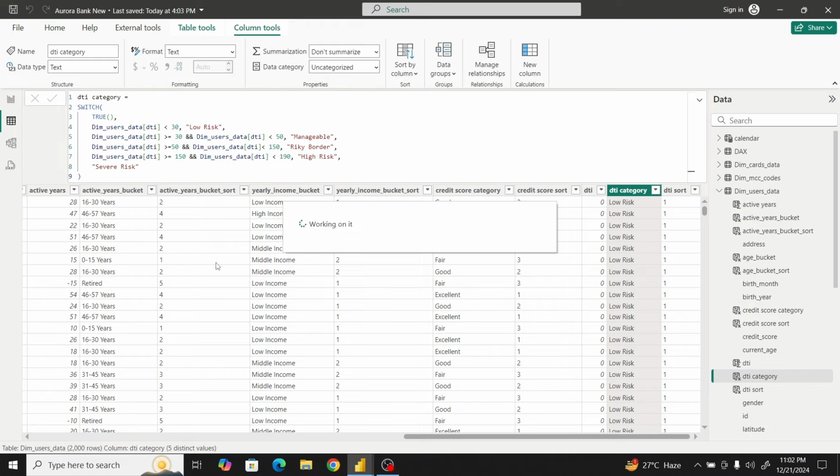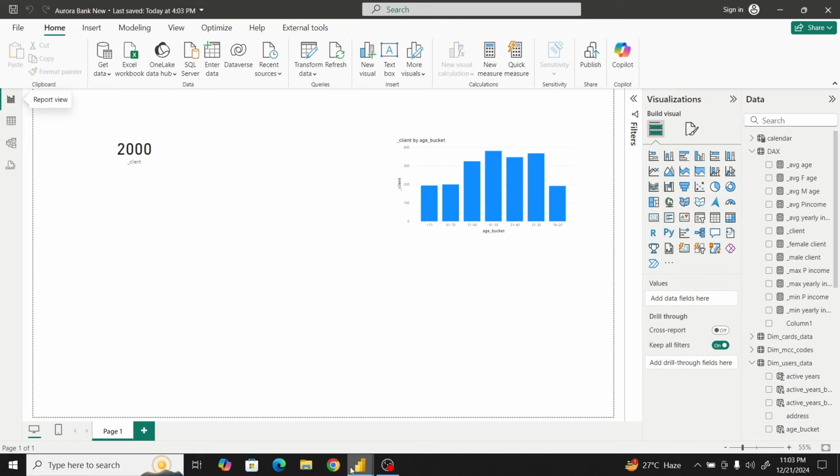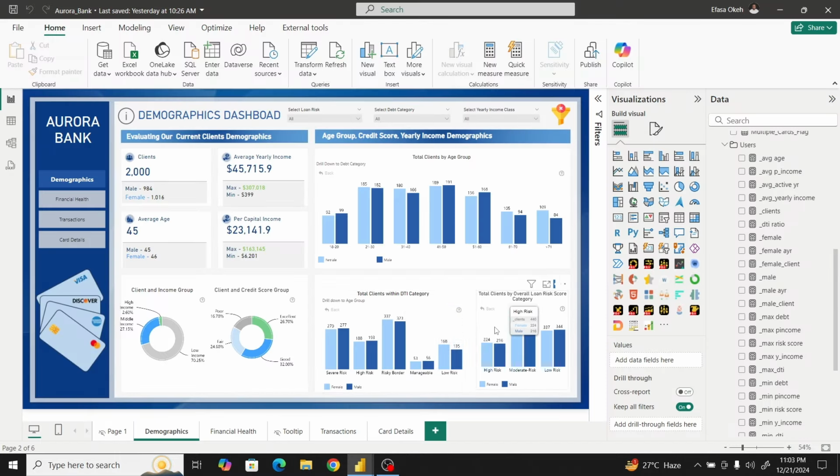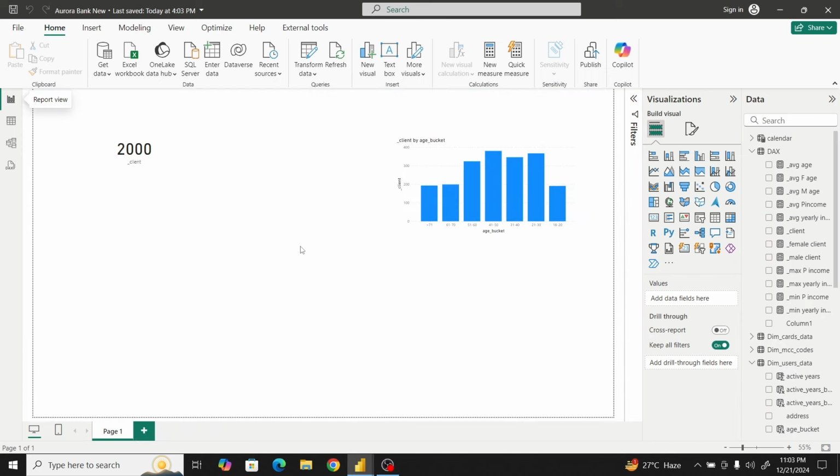Now finally, for the final visual, the last visual we had in our report, let's quickly navigate to the report and I'll show you that. So this is actually looking at the risk score. So we have the total client by overall loan risk score category. So we have the risk score, of course, high risk, low risk, moderate risk. So this is looking at a lot of factors, right? So when you decide to apply for a credit card, there are some factors that will be put in place, that will be considered before giving you that credit card, before giving you that particular loan. So those are the factors we want to look at to calculate the risk score.